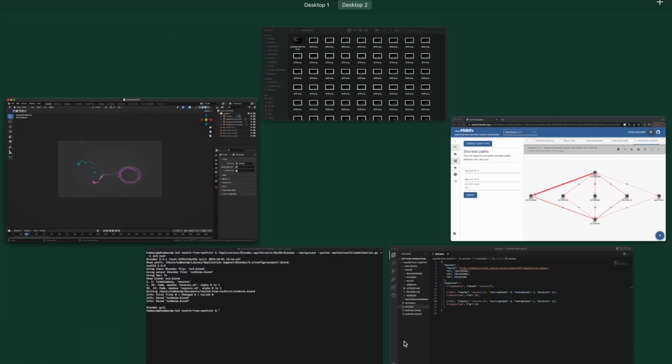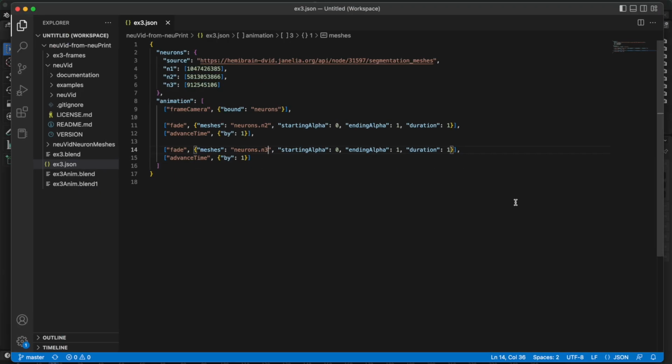All right, now we're ready to add the new camera motion. And we're going to use the same frame camera command that we've used before, but we're going to make a few changes to its arguments to get the behavior of focusing on the neurons that are becoming visible. So first, we want to focus on just N1. That's the first one that's visible.